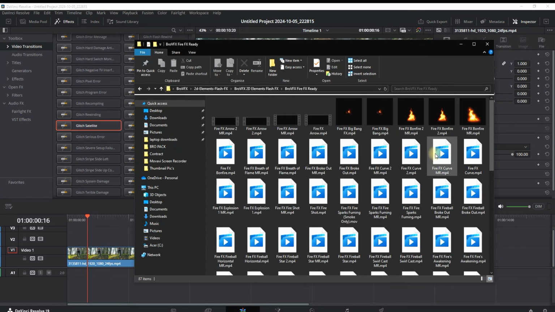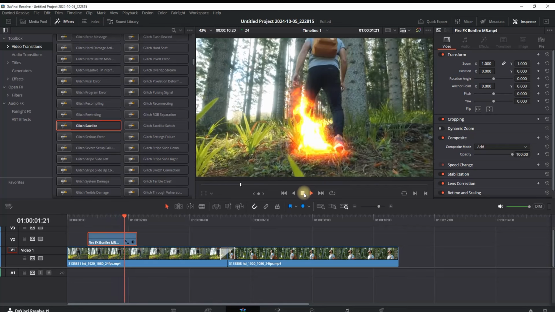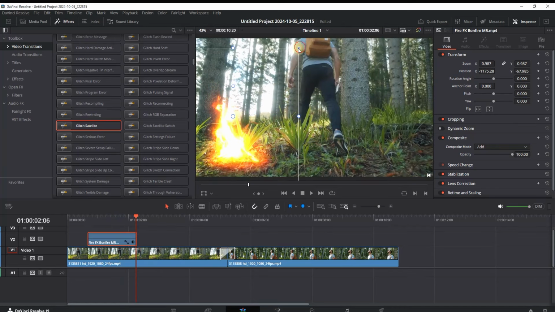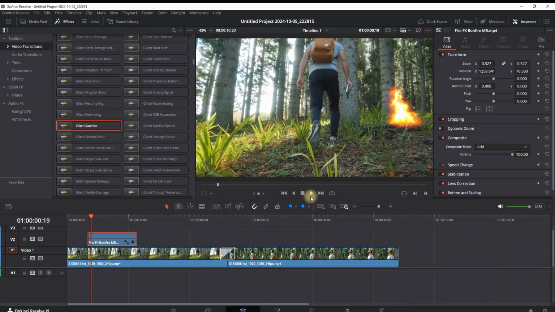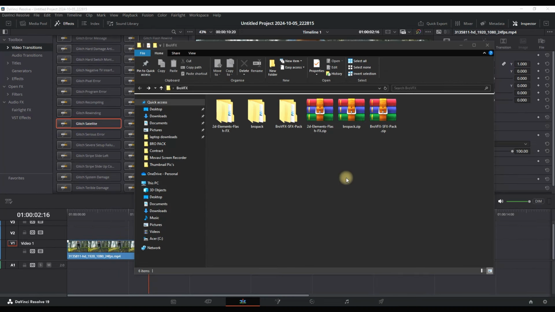I'm going in another folder, which is Fire Elements. I'm grabbing again this one, let's say for example, leaving it over my footage, highlighting it, going in composite mode right here and selecting add. I'm previewing what I have, and then you can further adjust it, selecting transform right here, and you can change the size and position of that overlay. And I know this is not the best example, but I hope you get the idea of how you can apply these effects.